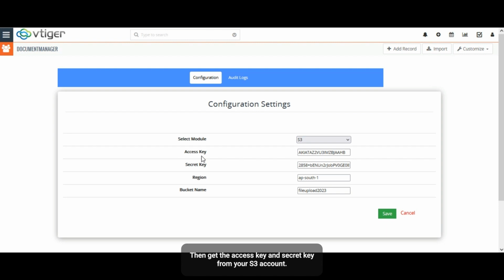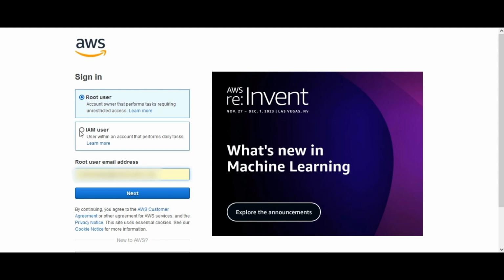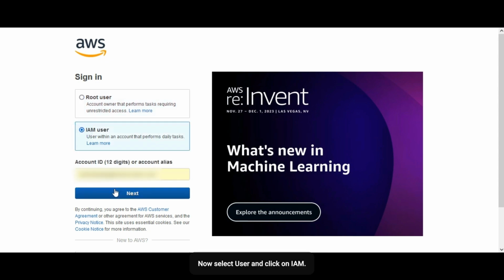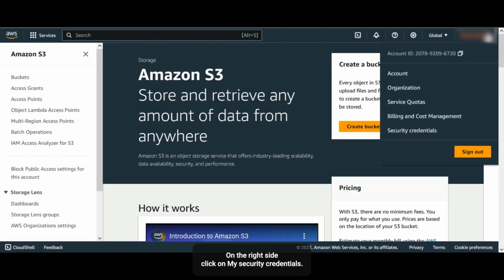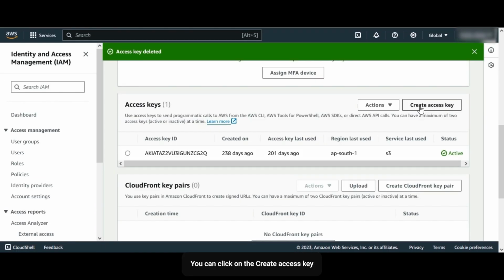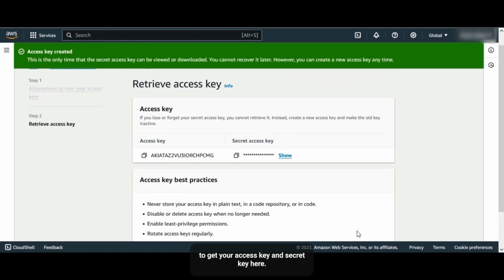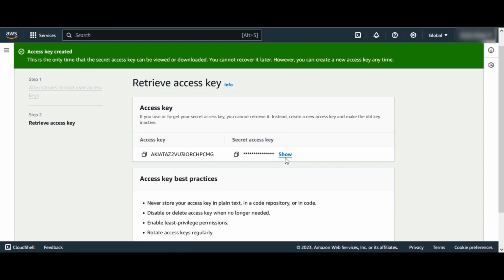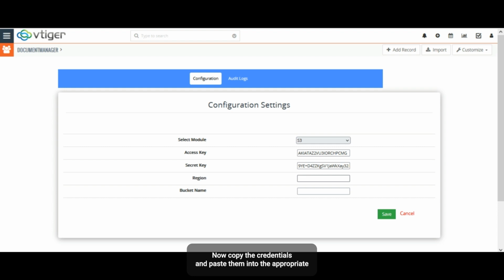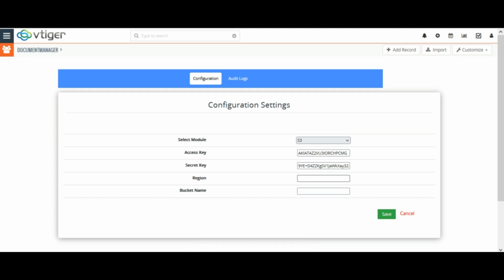Then get the access key and secret key from your S3 account. For that, log into your Amazon S3 account. Now select User and click on IAM. On the right side, click on My Security Credentials. You can click on Create Access Key to get your access key and secret key here. Now copy the credentials and paste them into the appropriate fields in the configuration page of the Document Manager.